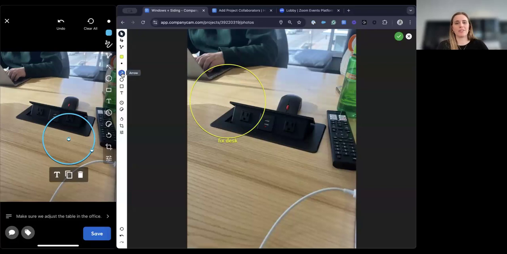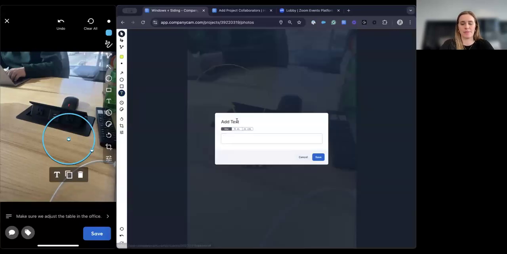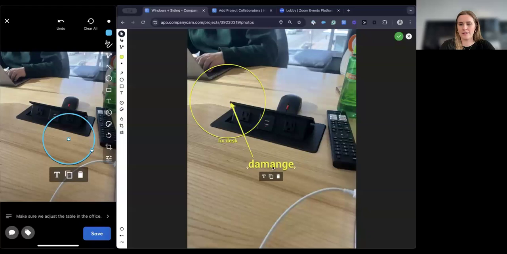Of course, we've got a lot of cool other things. We've got some arrows here that allow you to zoom in on certain things. You can just add text how it is. That's with that big T right here. So maybe want to say this is damaged. So let's put that right there.